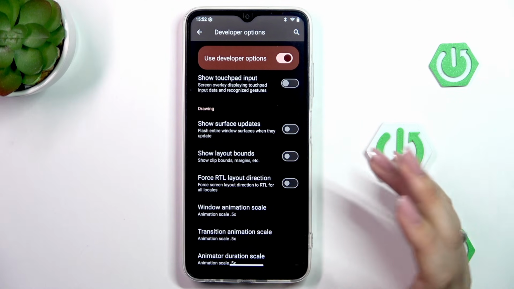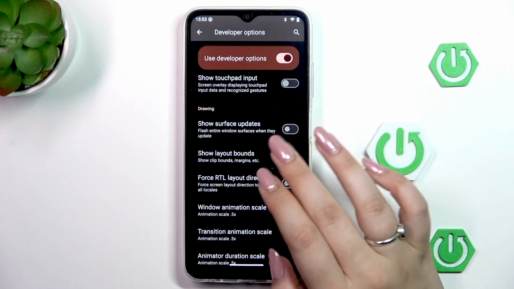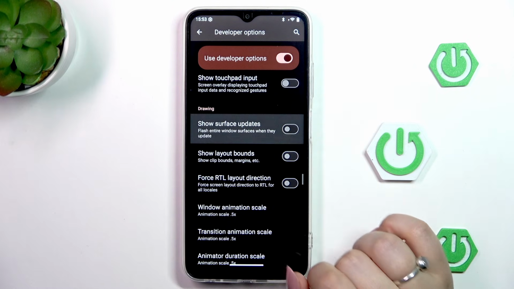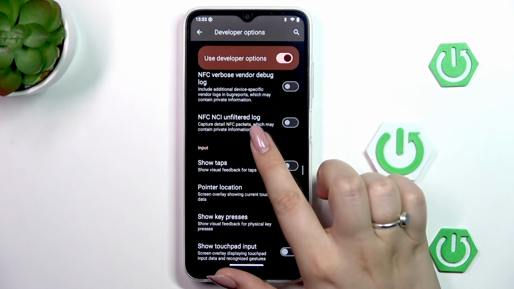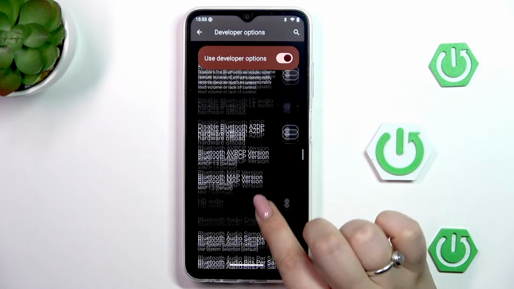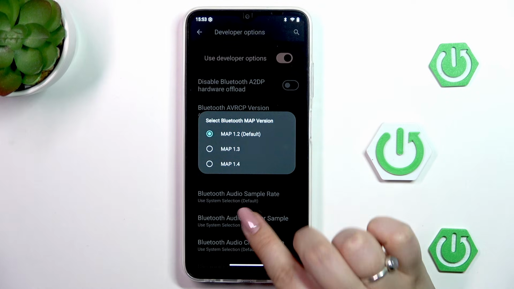So if you wish to turn on a feature and it has the switcher on it, simply tap on it and it will be immediately activated and applied. You can tap on it again to turn it off, and if you've got options without the switcher, simply tap on them to open more options to choose from, like for example here.